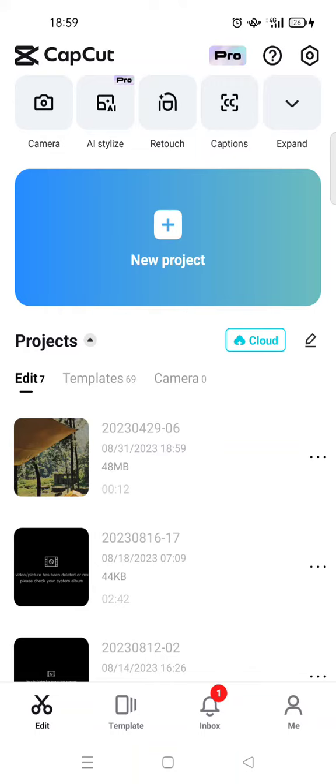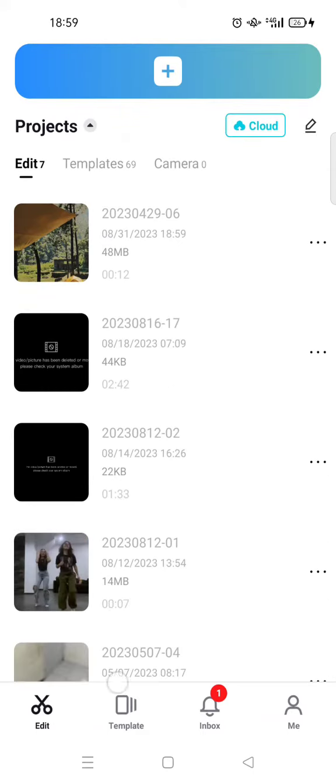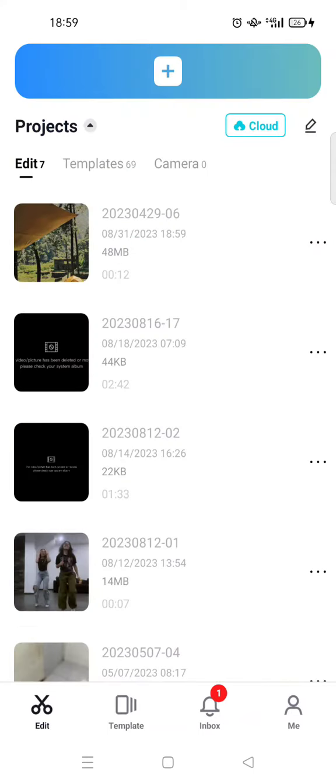On today's tutorial, I'm gonna show you how you can fix the CapCut templates not showing. So here's what you need to do if you can see the template button in your CapCut. You can just find the templates on TikTok or on Google if you don't have a TikTok account. So here I'm going to show you.